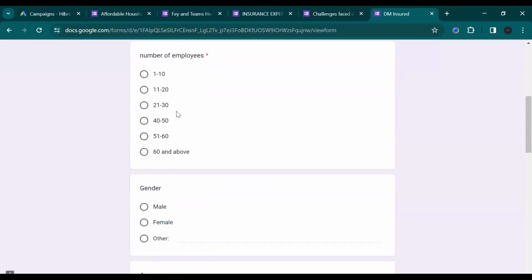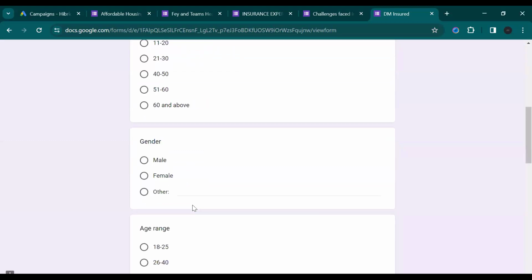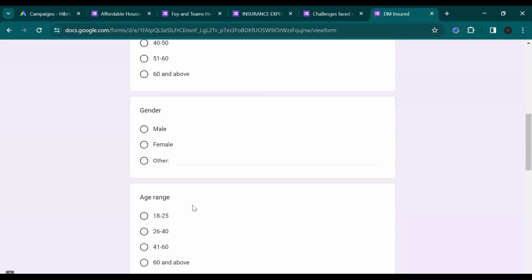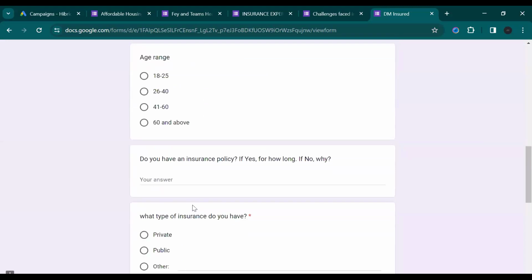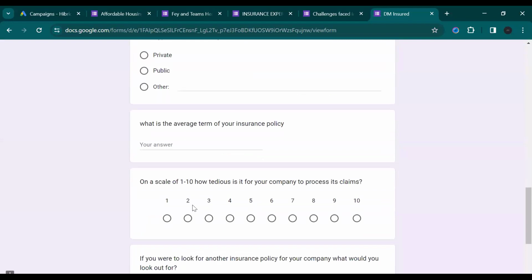Okay. So this is, what's it called now? This is a survey to a business from what I see here. Roots. Let's converse. Okay. Name of the company, number of employees, gender, age range.